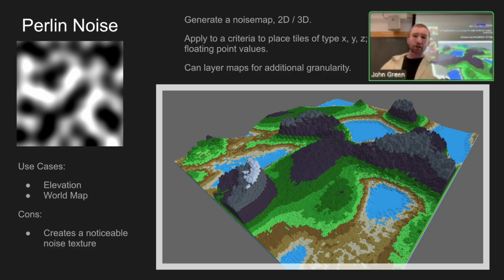That's not really a good con. I said it creates a noticeable noise texture. Most people never notice that. It's really just that developers might see it and want to hide it a little better, but I thought it was something that could be pointed out.